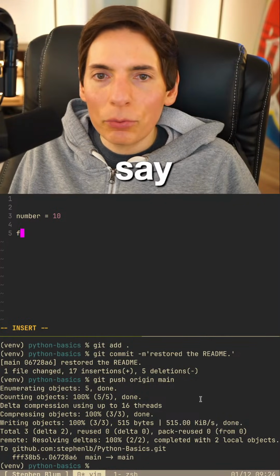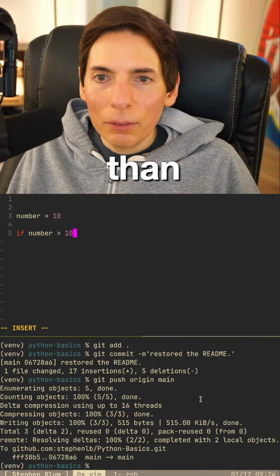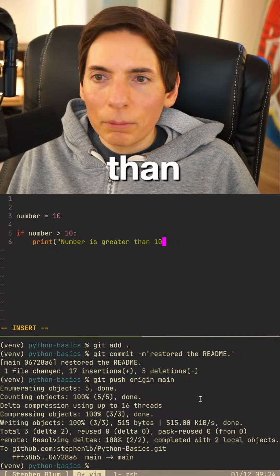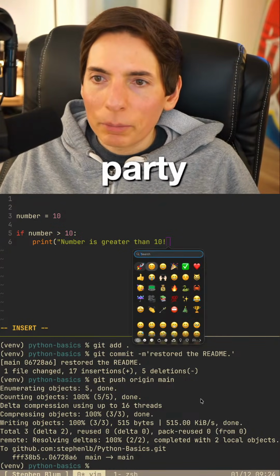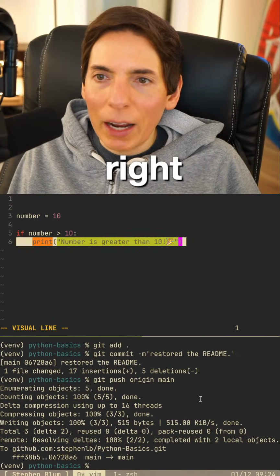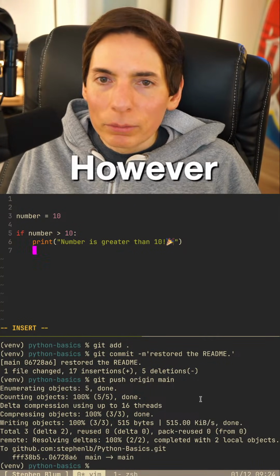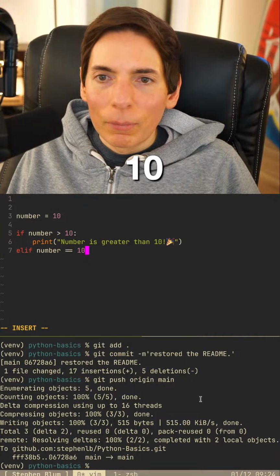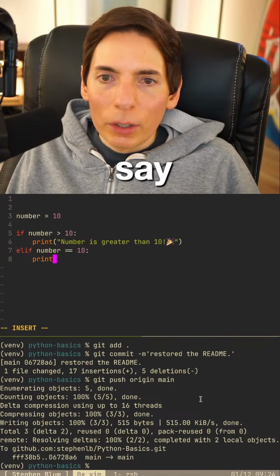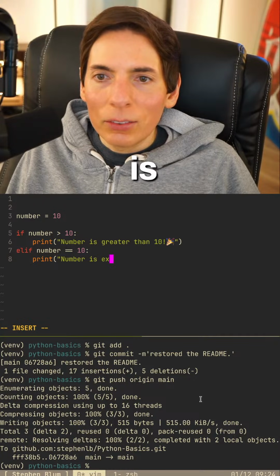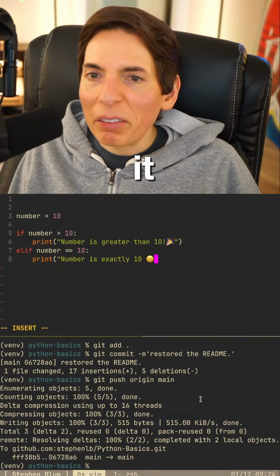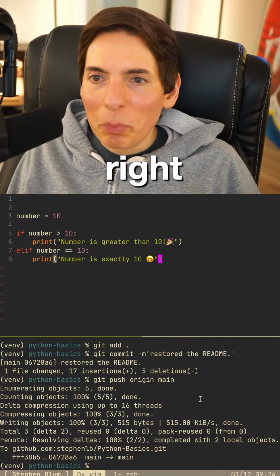So then we can say if number greater than 10, then we print "number is greater than 10!" and a party popper, right? Because it's a big number, right? We want to have a party popper in there. However, elif number is equal to 10, then we say print "number is exactly 10." And then we could be okay with it. Well, let's have like a smiley face, right? We'll have a smiley face.